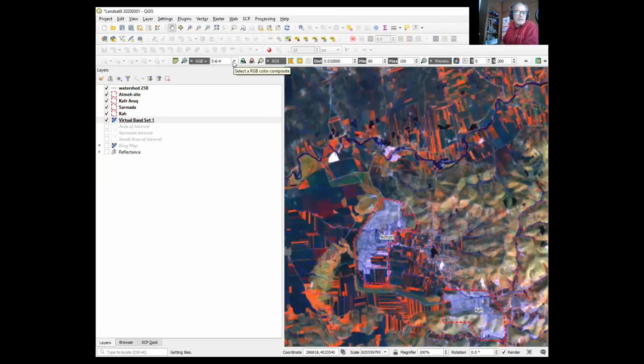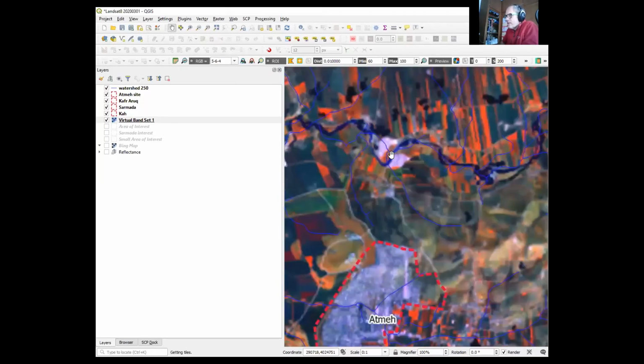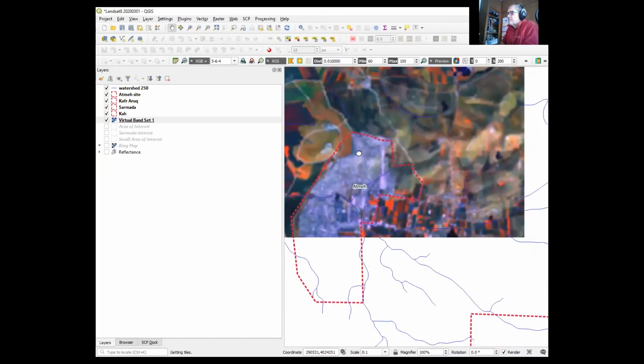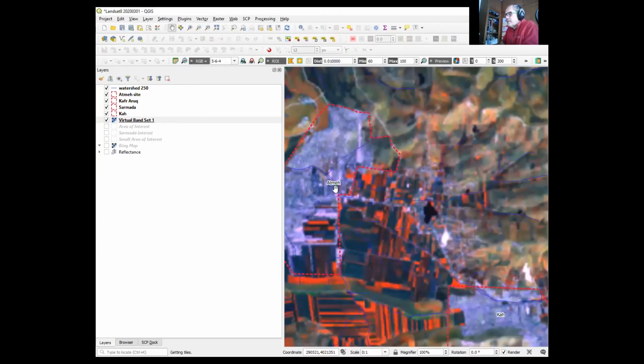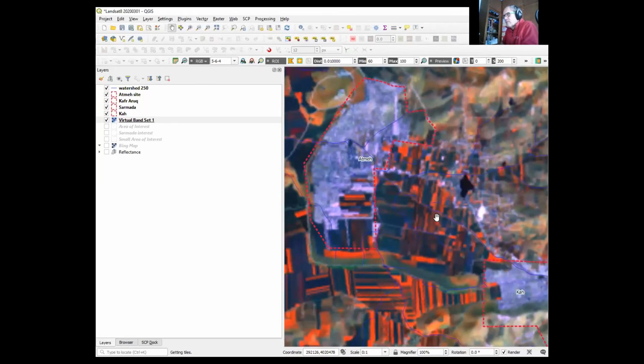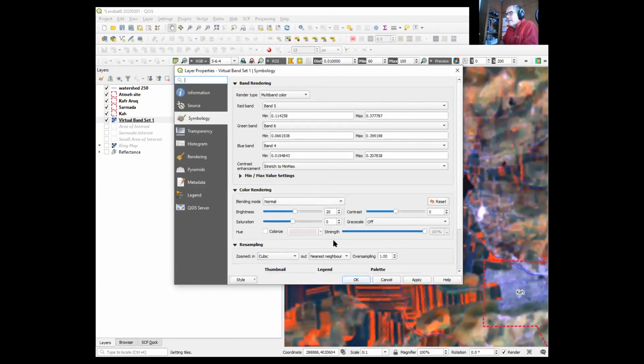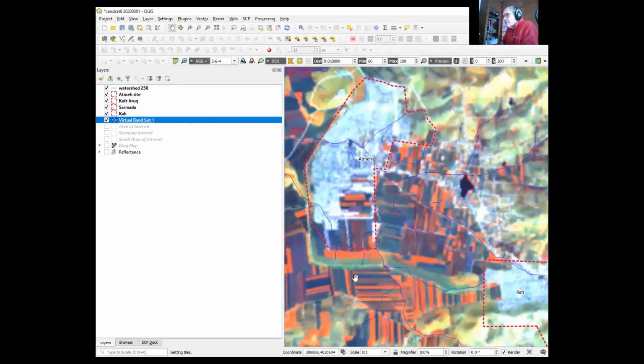I choose the band combination 564, which is for water. Very clearly, I see the water here. It's a river. And also here by the side, not really very clearly, but somehow I could detect the flooding. Everything that is kind of blue is flooded. If you don't see properly, again, change maybe a little bit the brightness. Maybe you can see better.